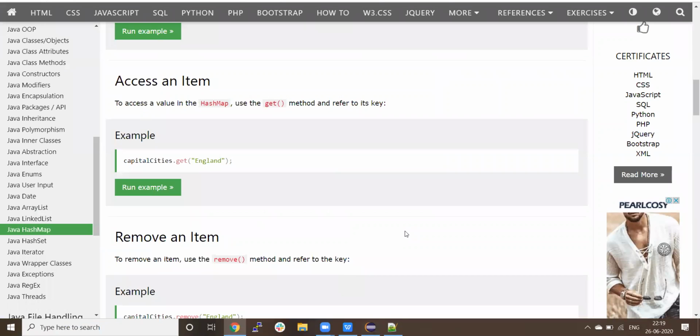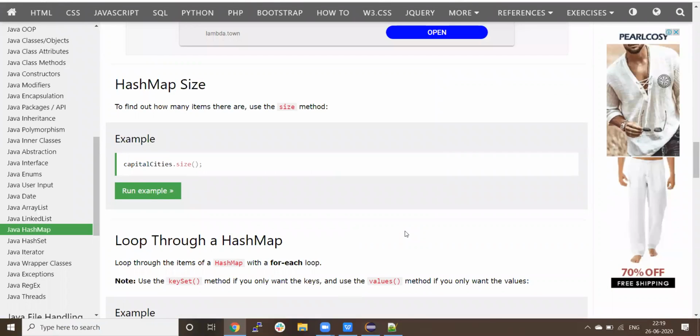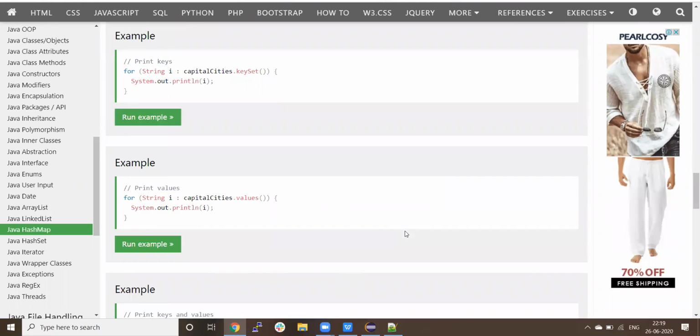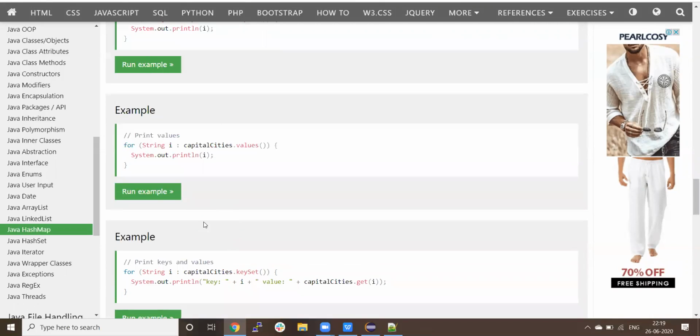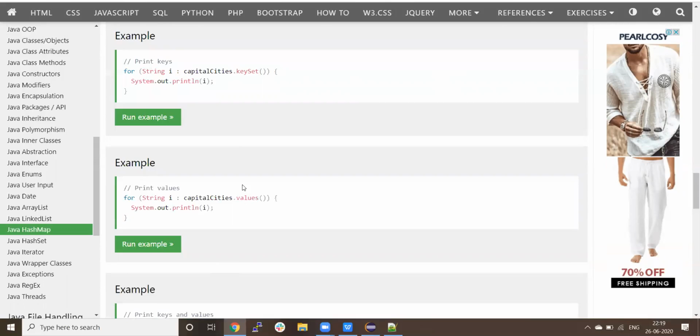Whenever you think about how to print all the values, you should think about iterators. In Java, the standard term is iterator: how to iterate through all the values. So there are two things. If you want to print the keys, this is the for loop. If you want to print the values, then you have to do it in this way. If you want to print both the things, then there is another example.